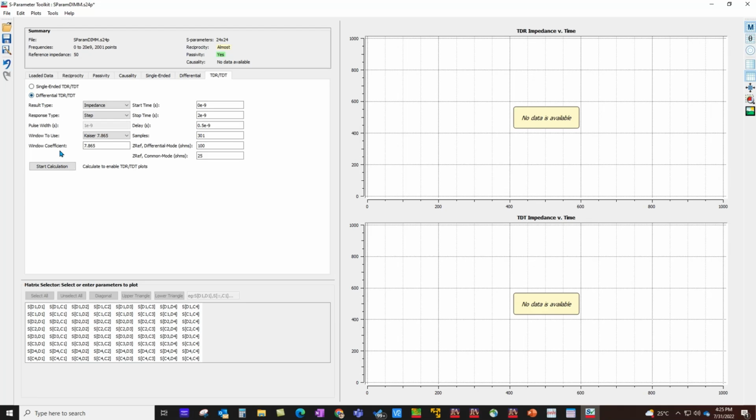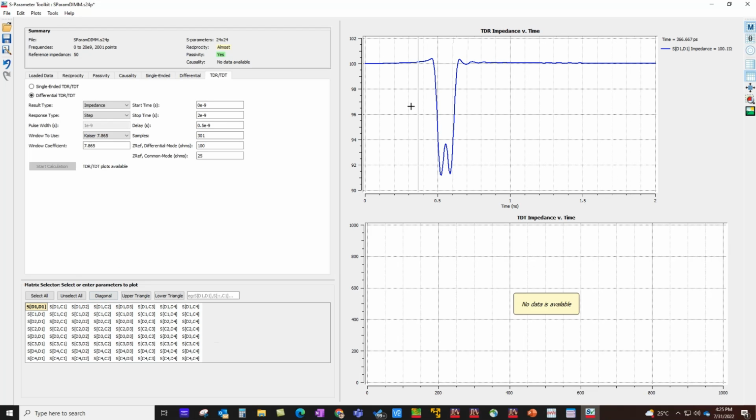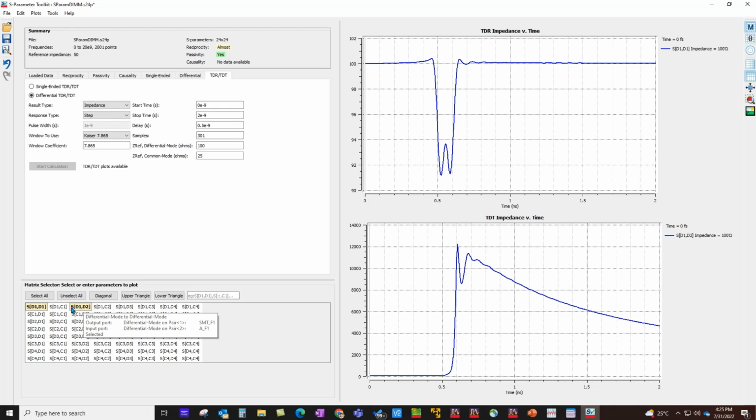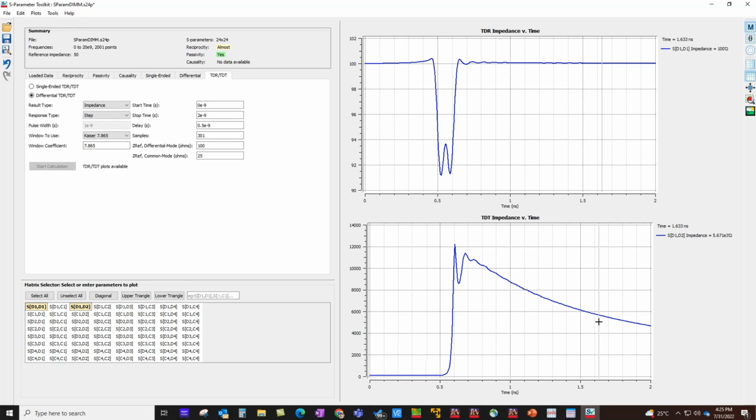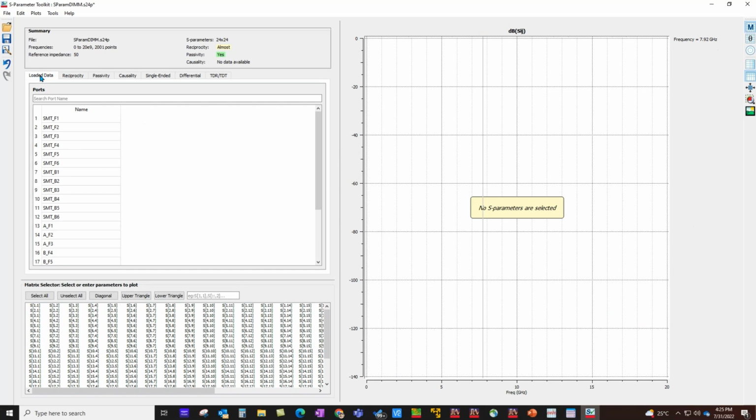Similarly, I can go to differential mode. I can start calculation. And now I can pick and choose the diagonal mode or a specific differential term and look at differential TDR or differential TDT as may be necessary. Example here, I can select the transmission term to see TDT, and here is your TDR. Pretty cool. All right, so last thing I would like to show, let me go back to loaded data mode.